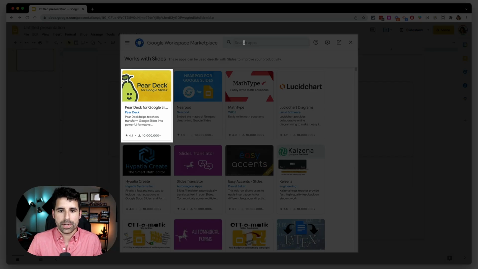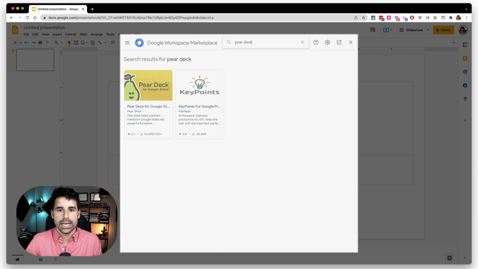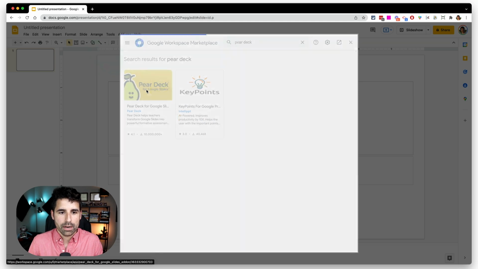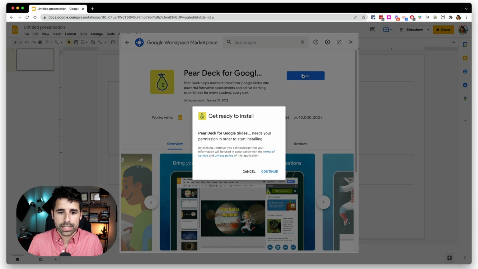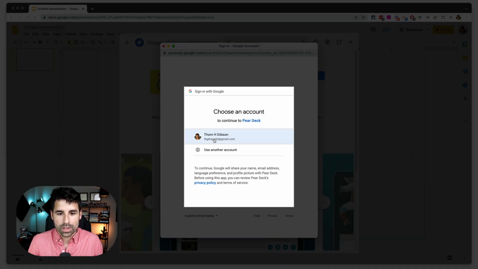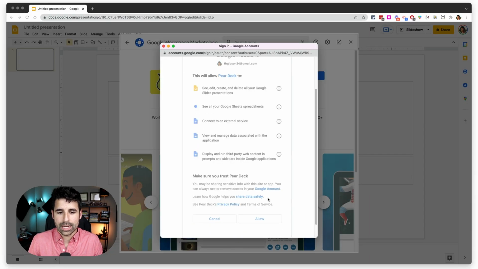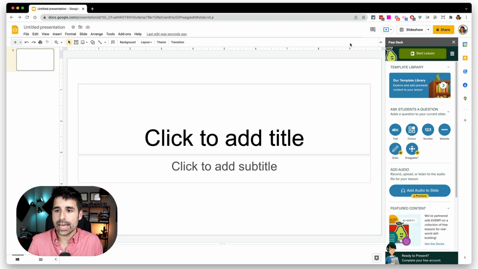Pear Deck's already there, but I'm going to search it just in case the person doing this does not see it right there. Hit enter, and then I'm going to click on Pear Deck, and then I'm going to install it. And then it needs permission. I'm gonna hit continue. It is gonna ask me if I wanna continue with my current email. I will say yes. I will scroll down and click allow. I can close out of that, and now I am done with the tutorial.